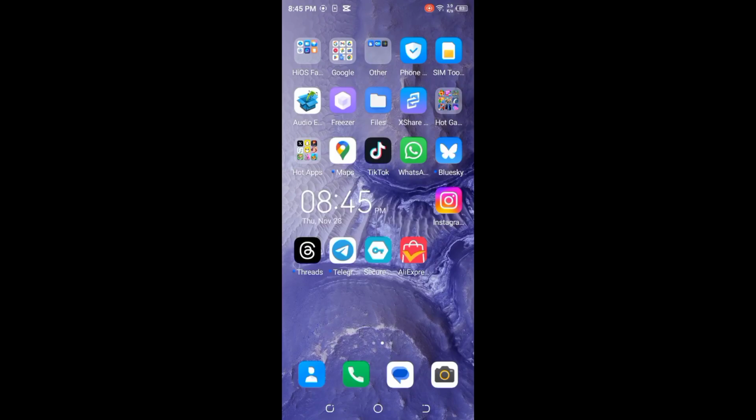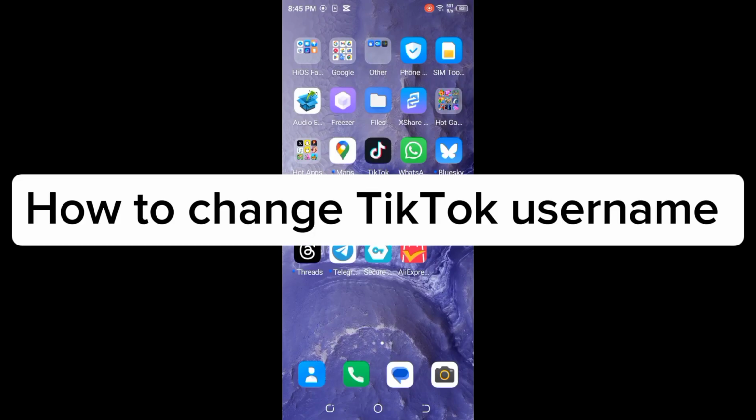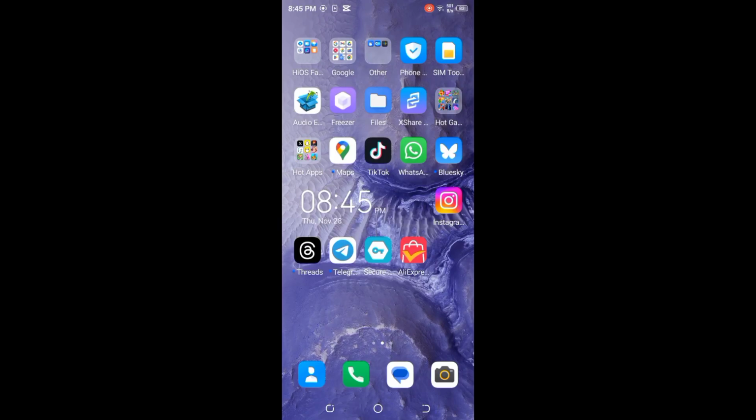Hey everyone, today I'm going to show you how to change your username on TikTok. Stick around till the end to learn the simple steps to update your profile.